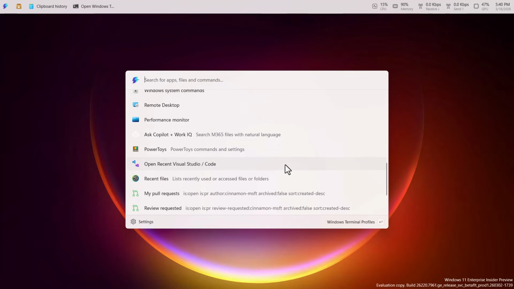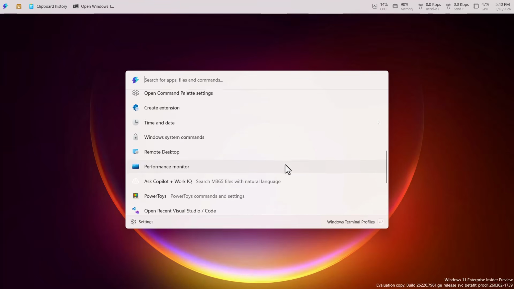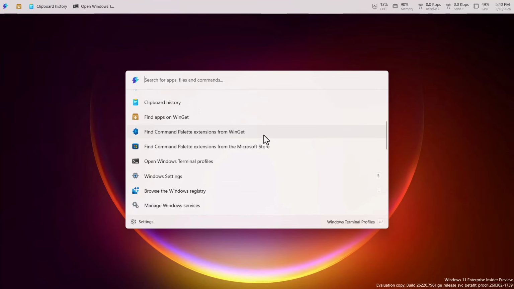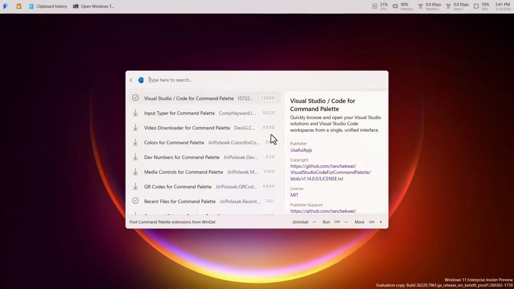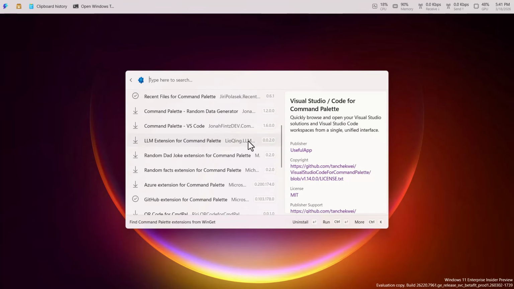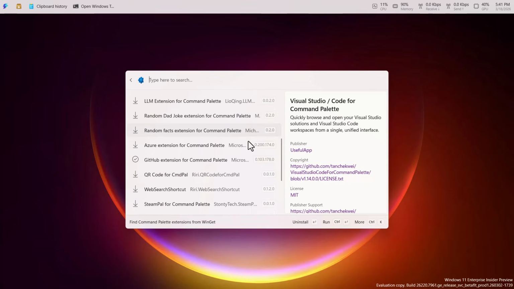And then I installed some extra extensions that don't come with the Command Palette. To install more extensions, you can navigate to the Find Command Palette Extensions from Winget option, or you can find extensions from the Microsoft Store. And then from here, it will show you a list of community-made extensions where you can install them and then use them in the Command Palette right away. And you don't have to restart the Command Palette either, which is kind of nice.